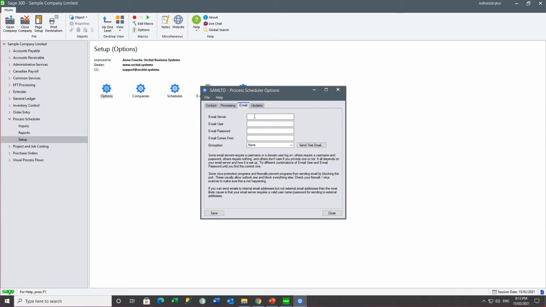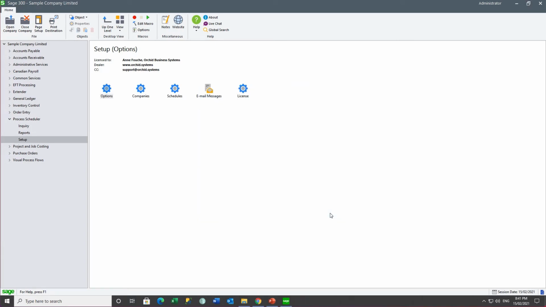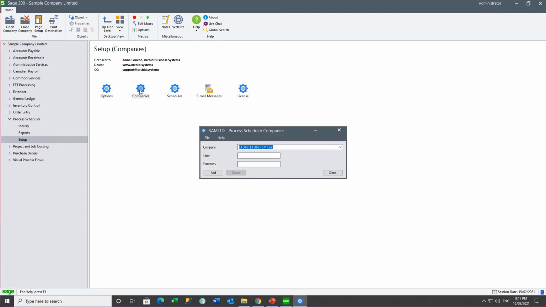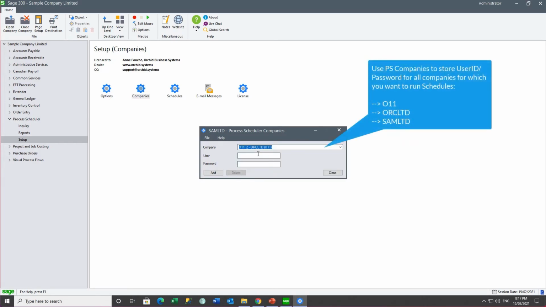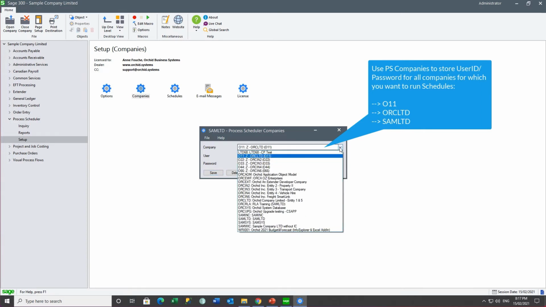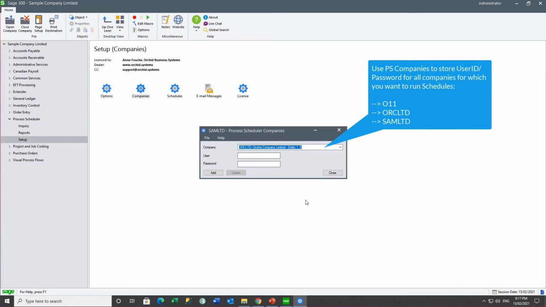On the Email tab, you fill in your email server details, and this enables Process Scheduler to be able to send emails when it runs. Test your email settings. And save your options. In Process Scheduler companies, you need to specify a user ID and password for all those companies that you're going to write schedules for. So I'm going to have schedules for O11 and for Orc Ltd.